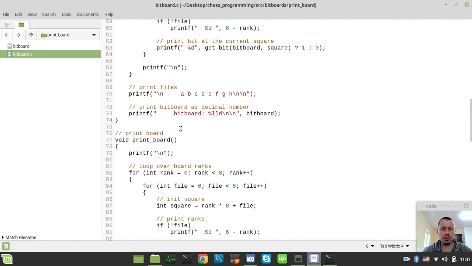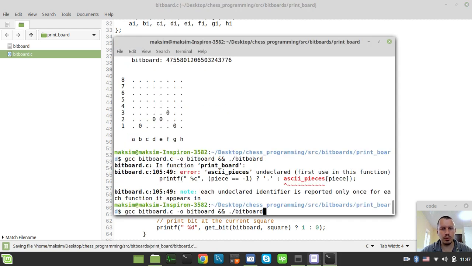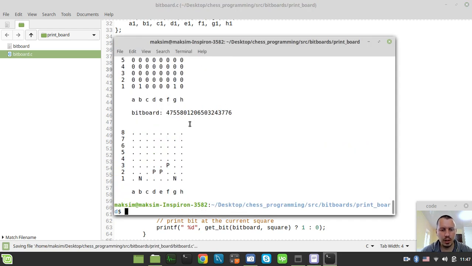So did I just... Oh, hold on a sec. Not like this. Why did I do this? Why did I make it a pointer? I want to make it an array of characters. Oh, ASCII also, yeah, I didn't call this ASCII pieces. So now this should work. Yeah, perfect. So we got our pawns and the knights being printed on board.